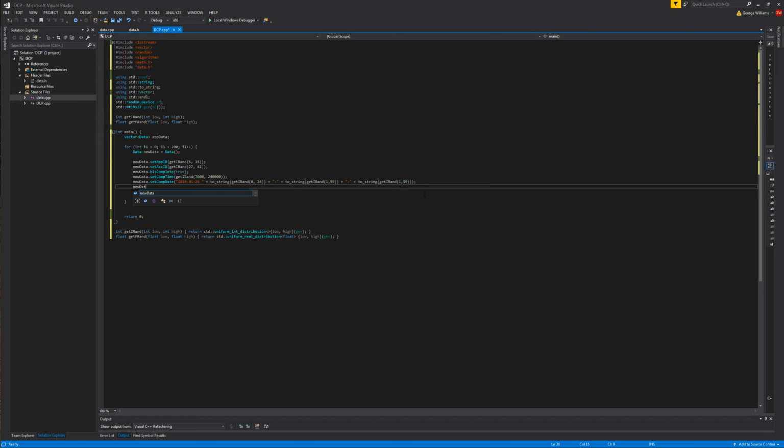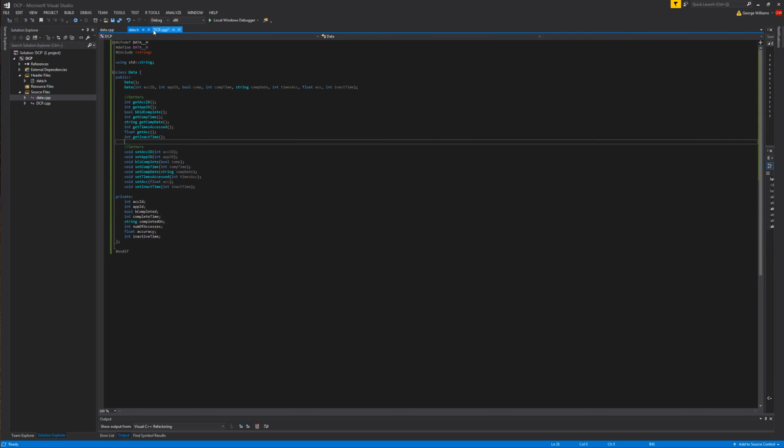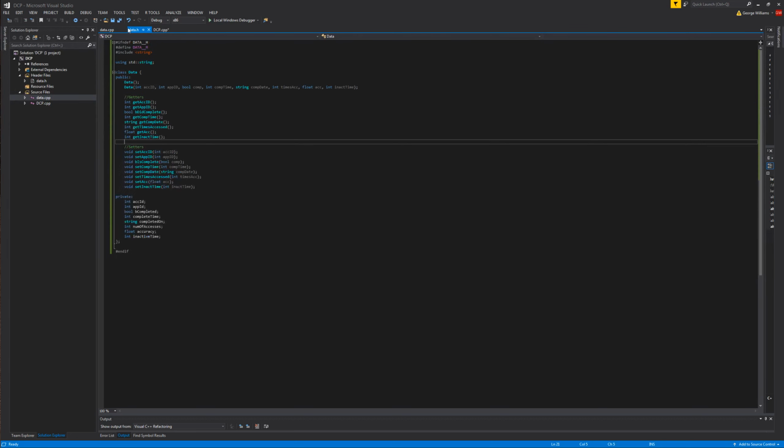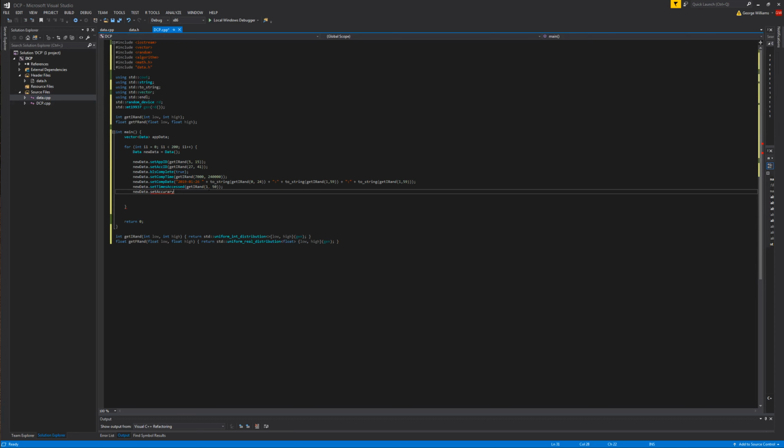So new data dot set times accessed. And that again will be get irand. We'll say 1 to 50. I don't really have an idea of what would be a reasonable number for the max. So times accessed, complete time. I think an accuracy time, the last one. Or accuracy. Okay. Set accuracy. Did I even do that one? Yeah, set accuracy. I did do that one.